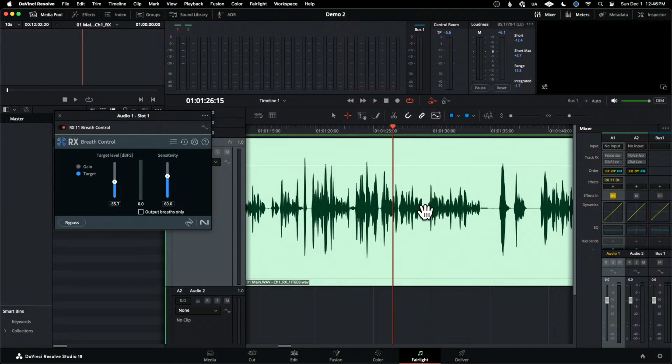Okay, we're going to play a little bit more through these sections. These are smaller breaths. Let's see what happens.